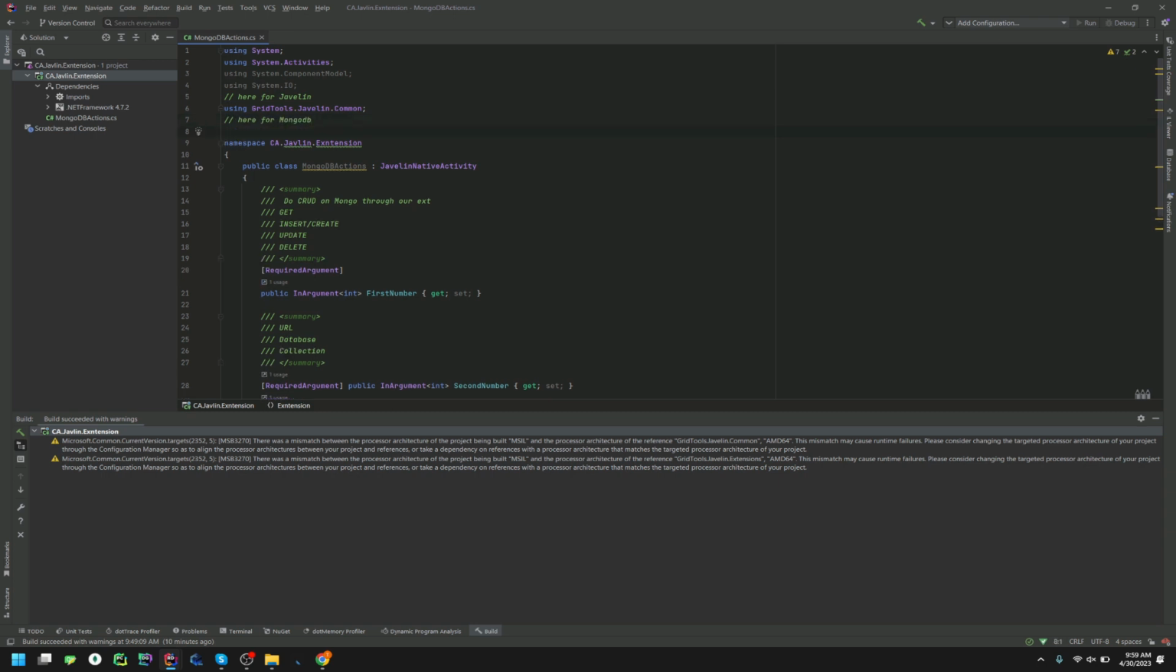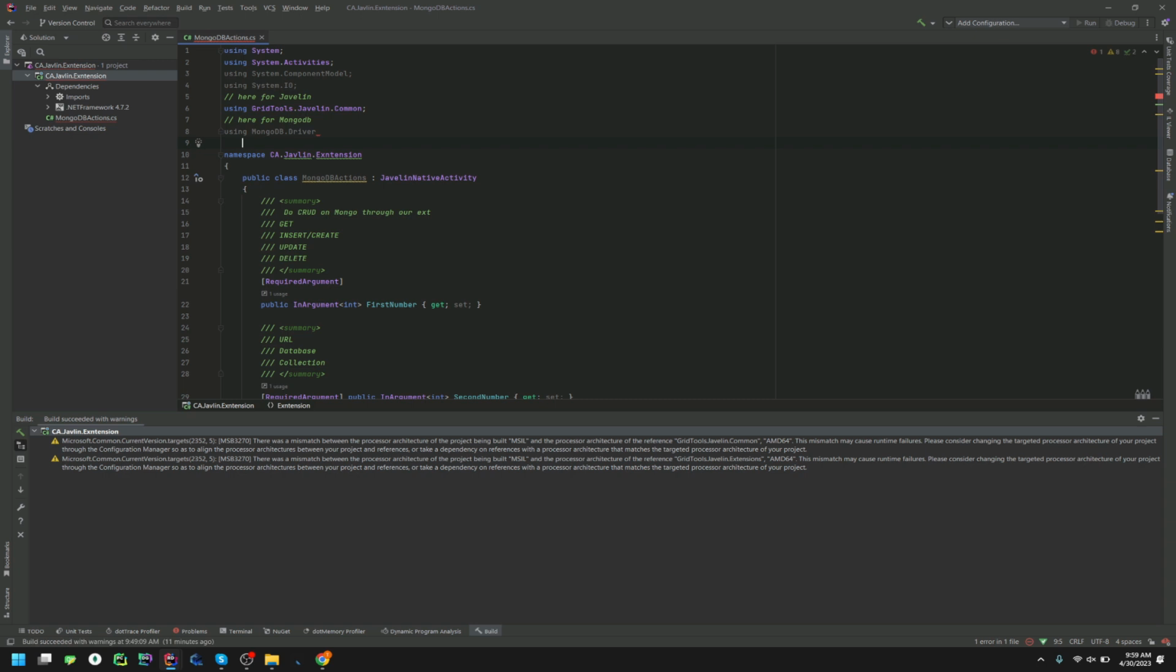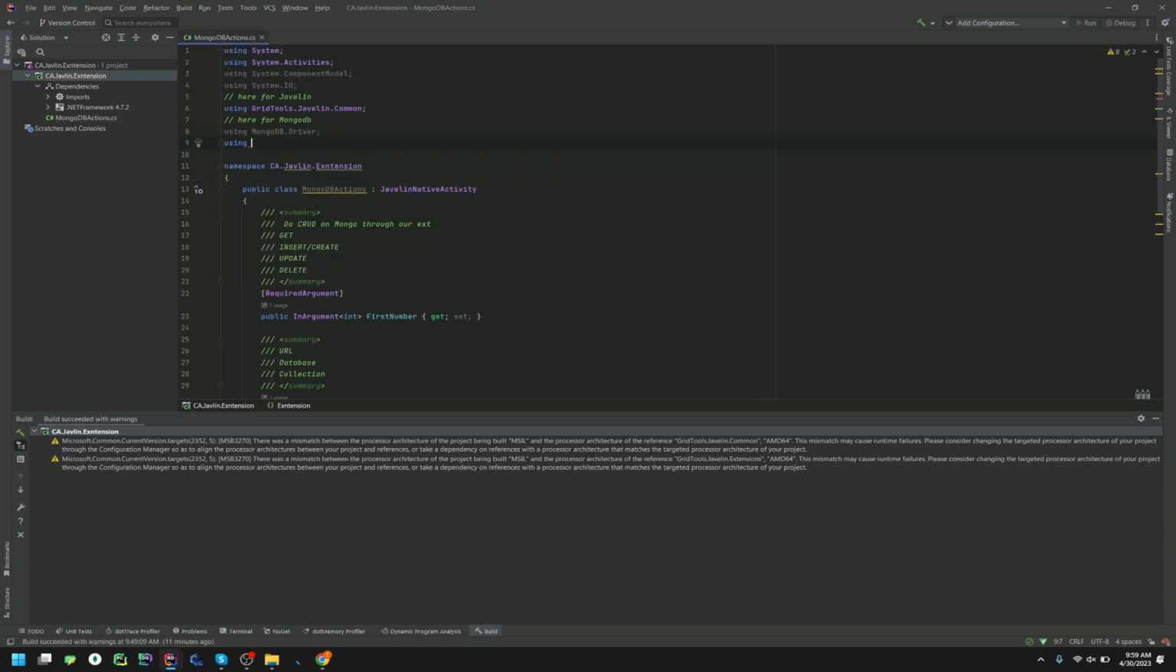Okay, so the first thing we need is the Mongo driver. And then C# always has to have a semicolon at the end. And then what we need also, because we're going to mess with their JSON, is the BSON.